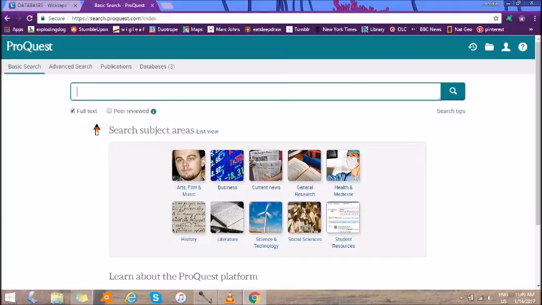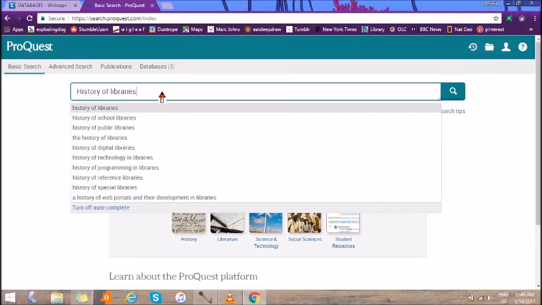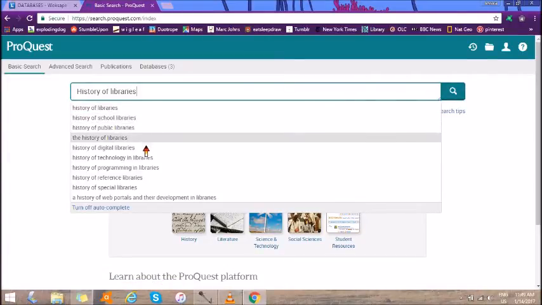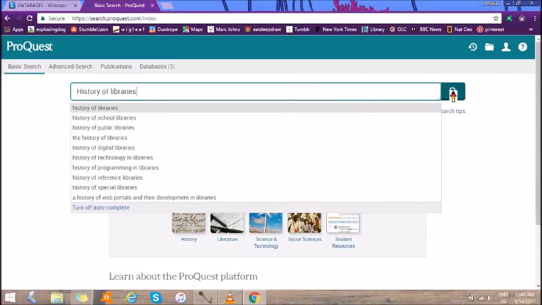So just for today, I'm going to do a little research. I've been thinking lately about the history of libraries. So where did libraries come from? I really love libraries, and I just wonder, you know, when they started, how it all worked. So you can see these other terms, history of school libraries, history of public libraries. So how refined your search terms are is an important thing to consider.